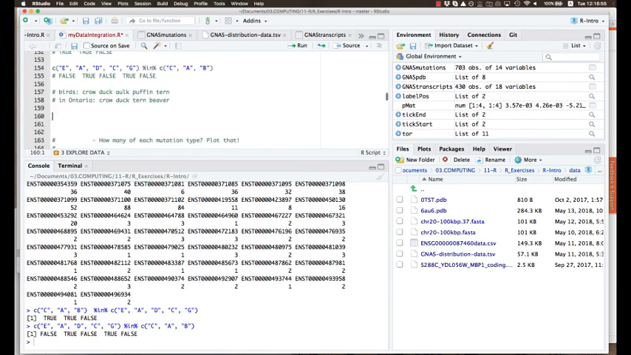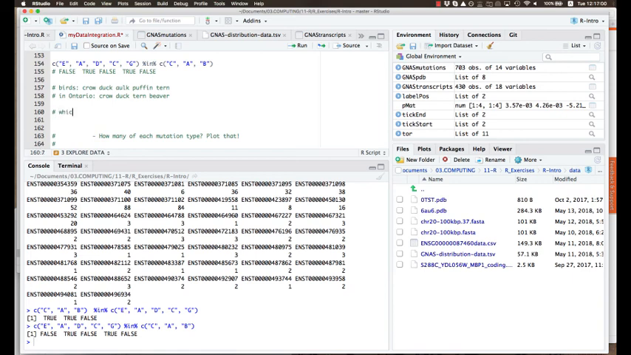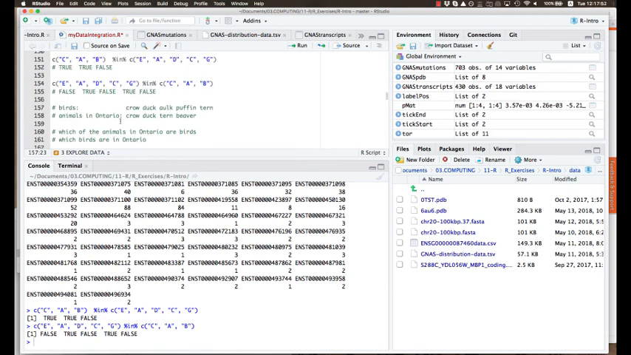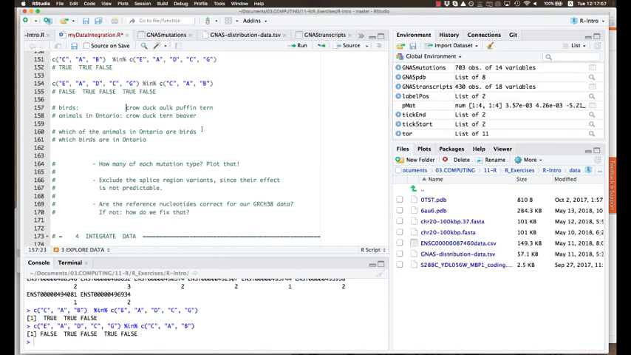okay, and write me an expression that says which of the animals in Ontario are birds. Or which of the birds are in Ontario. So you can imagine your list of birds could be a very, very long list of something. Animals in Ontario is a sub-list. Some of them may be in the list, some of them may not be in the list. I'd like you to write two in expressions that answer these two questions.